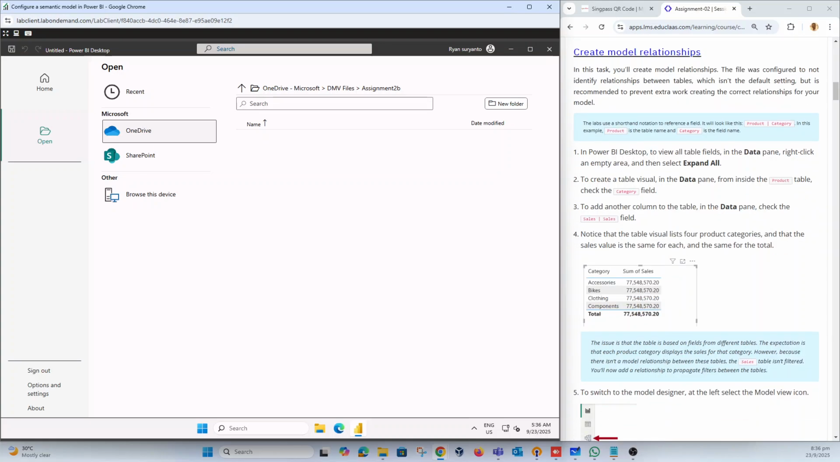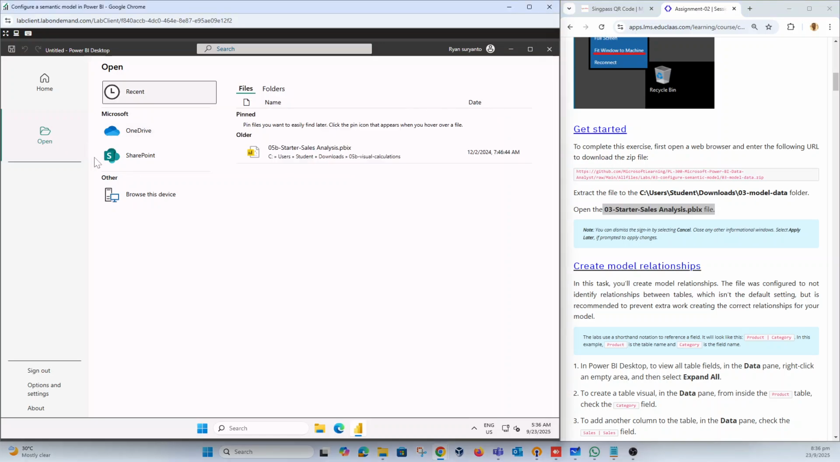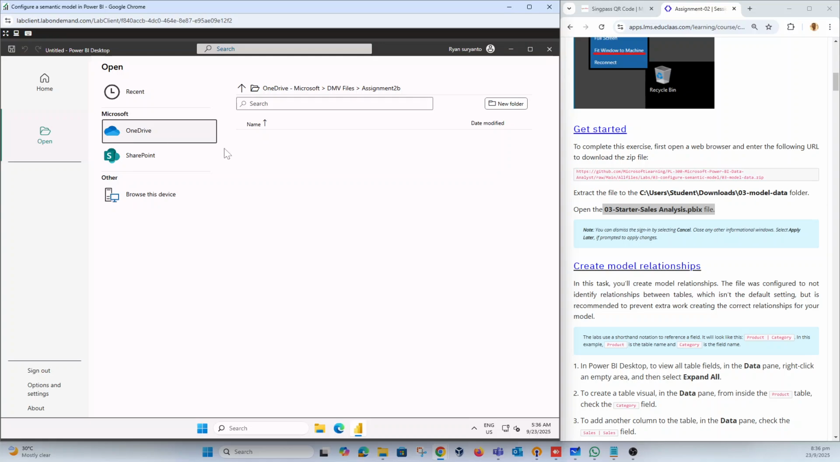In the Power BI desktop, to view all tables field, in the data, right click empty area and expand all. Okay, so this assumes we already open the starter. Okay, so open, and then after that in the OneDrive, then we open the... okay, so not the sync yet. One moment, I think we have to wait a while. Yeah, while synchronizing.